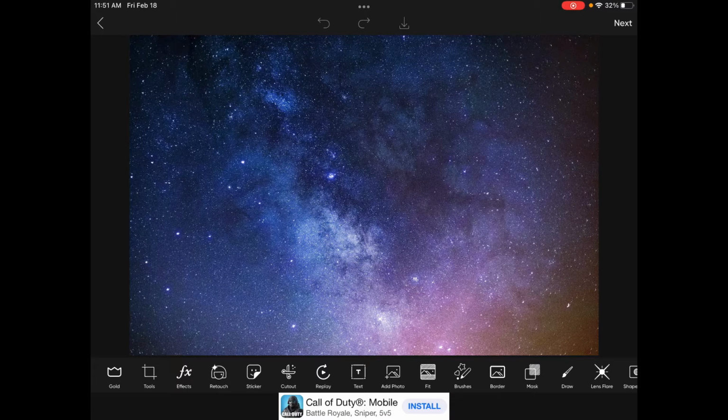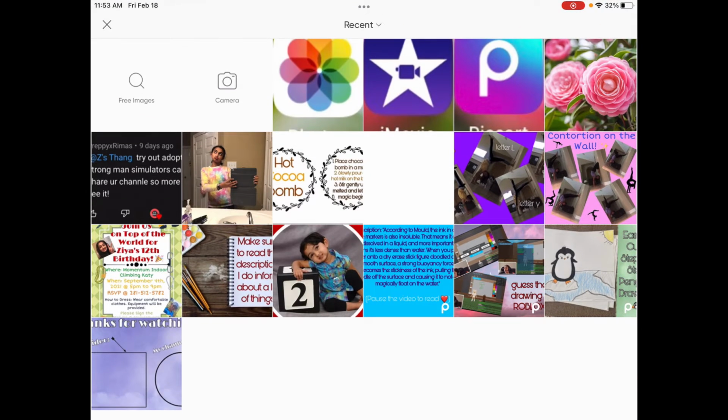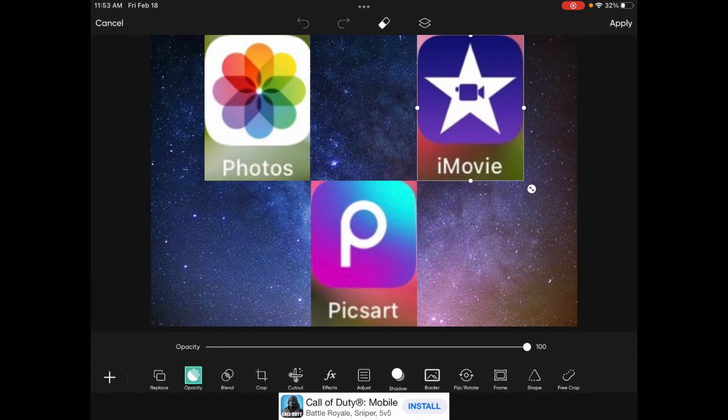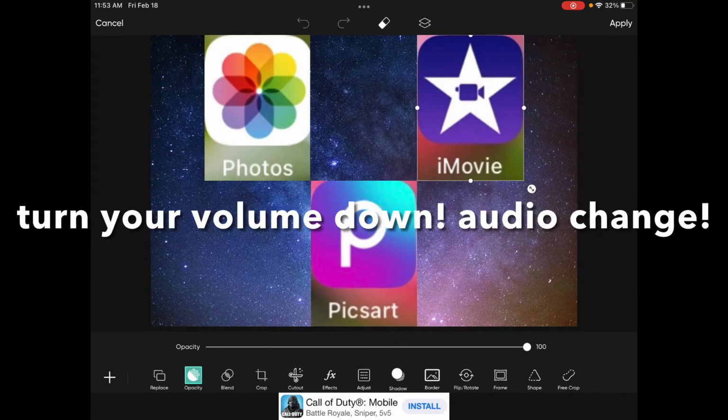Alright guys, so I found this space one, and I love space. I want to be in the space field when I grow up anyways. But this is a really nice thumbnail. After you do this, go to the bottom where it says add photo. It's the 9th one, so click that and pick the 3 photos you want. So here are the 3 photos. It's going to adjust them for you.